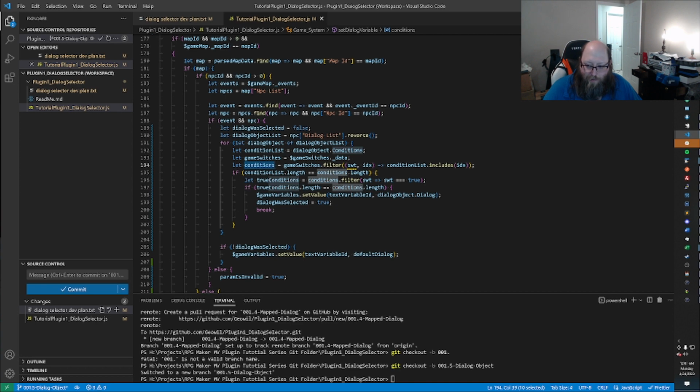If the condition list length matches conditions length, then that means that all the conditions are present. Then we check each condition in the conditions variable to see if the value of that is true. So if it's undefined, this will be false. If this is false, this will be false. If this is true, this will be true. So I think this still works even with the undefineds in there. I think.